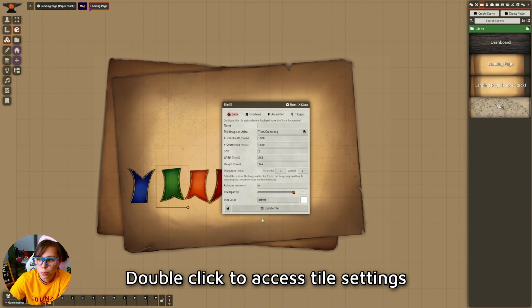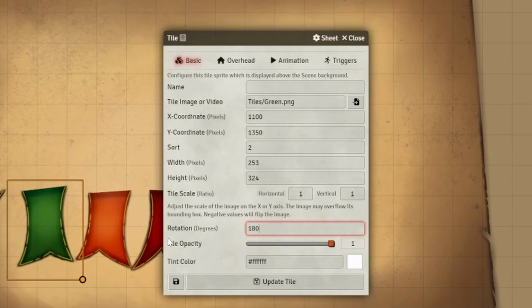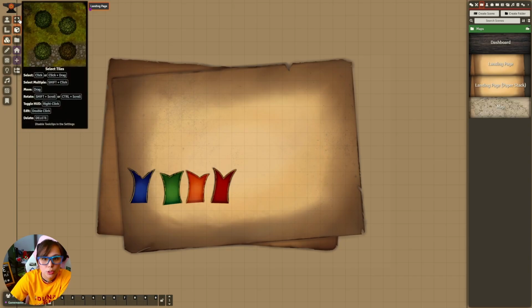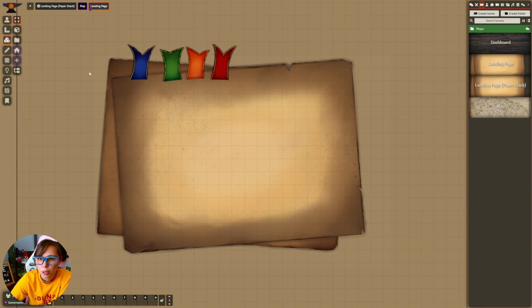So if you double click, you can pull up all of the information and scaling for your flags. If you want to rotate it, you're gonna put that in degrees in this rotation box. So 180 will turn it upside down for us. So we're gonna do that. We're gonna go to this top one to be able to select tiles. So we're gonna select all of them and we're just gonna move them up here.